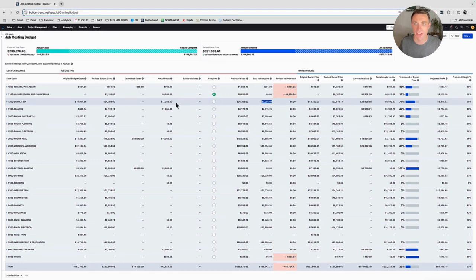Now, if I were to mark this complete and say, I'm done with this, I'm done spending, no more actual costs here, you're going to notice that revised owner price is going to go down because Buildertrend understands that, hey, we didn't spend this total revised price. This is what we spent. We're done with it. We got nothing left to spend, and the markup's going to apply just to the $17,000.